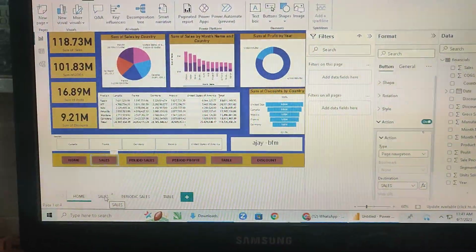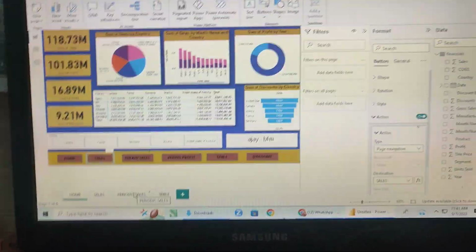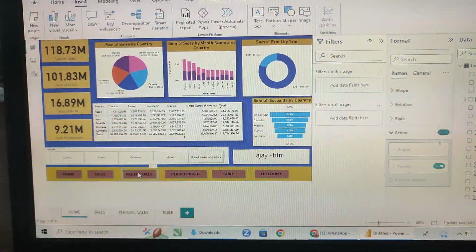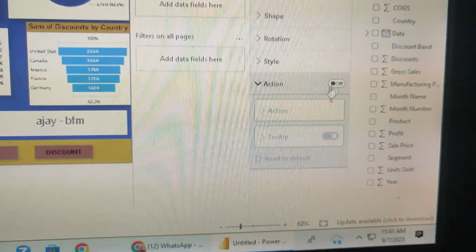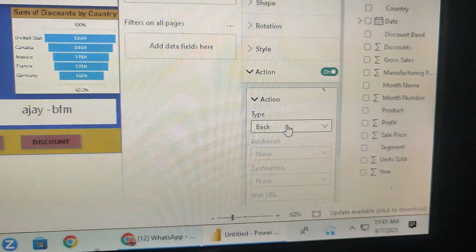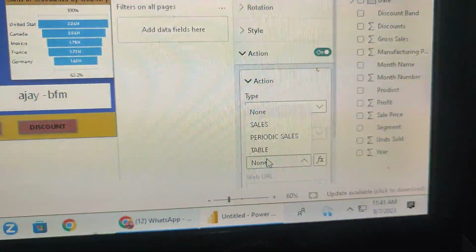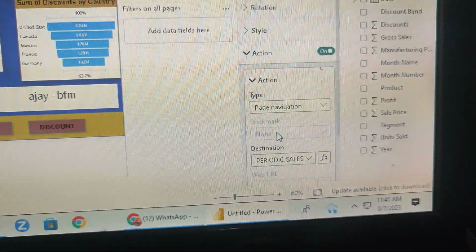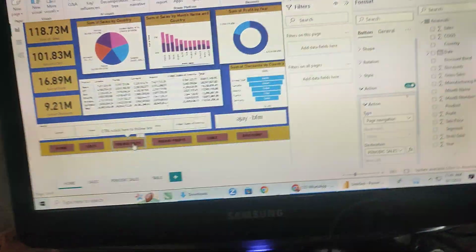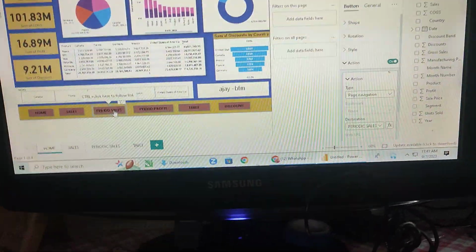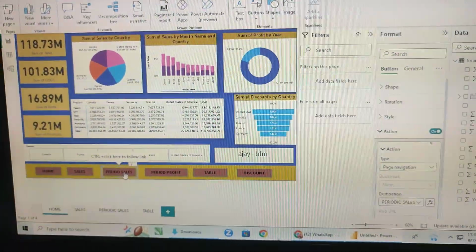Same way, if I click on this period sale and I want to jump here, what I'll do is click on this button, go to the action, put the action on, go to this back, make it navigator, none, make it periodic sale. You are done. See here. Like this you do for every other page, and you do the vice versa. From other pages you can come back to this side also. And that's how you're going to create your dashboard.